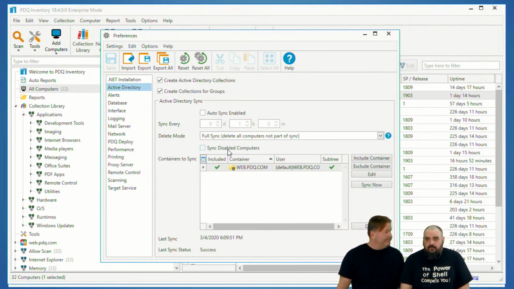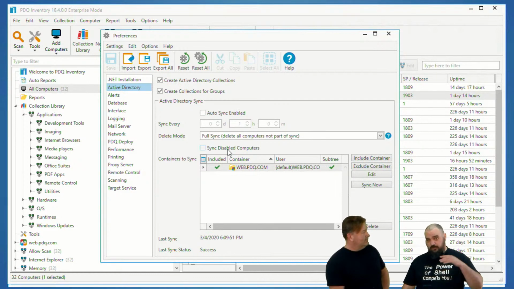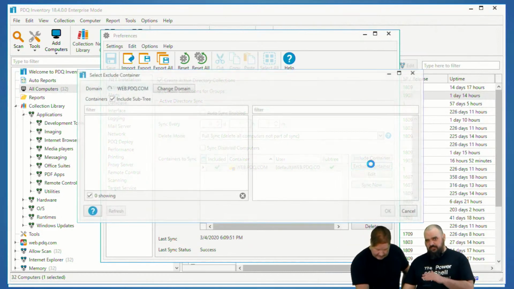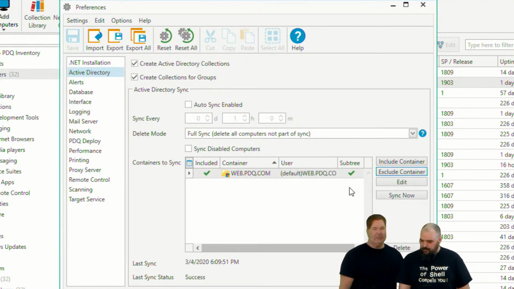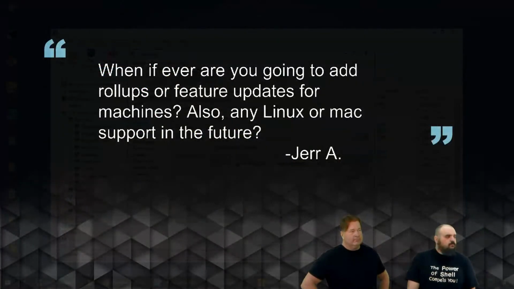Yep. If you don't want to remove those machines from Active Directory, if there's some policy, you can move the machines into an OU that's separate from everything else, and just don't include that in your AD sync. Exclude the container, yep. And Shane just put out a blog post with a couple more options as well.